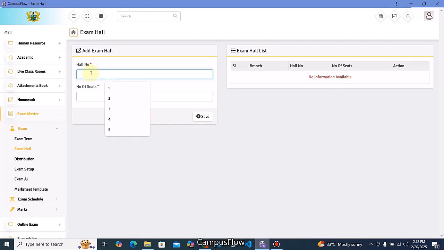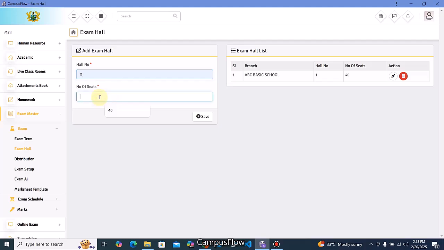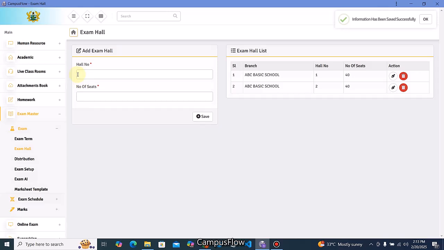So now, let me say hall number 1, then the number of seats for that hall is, let's say, 40, and I'll save that. Then hall number 2, then the number of seats is probably also 40, then you save. And we have hall number 3, then the number of seats is also 40, then you save. With this, you have just created the various exams hall.